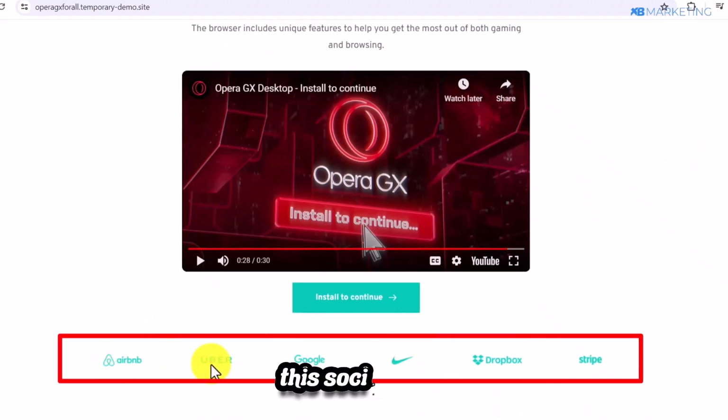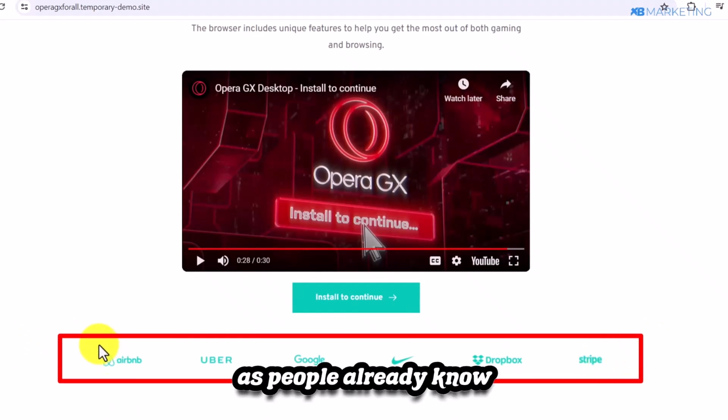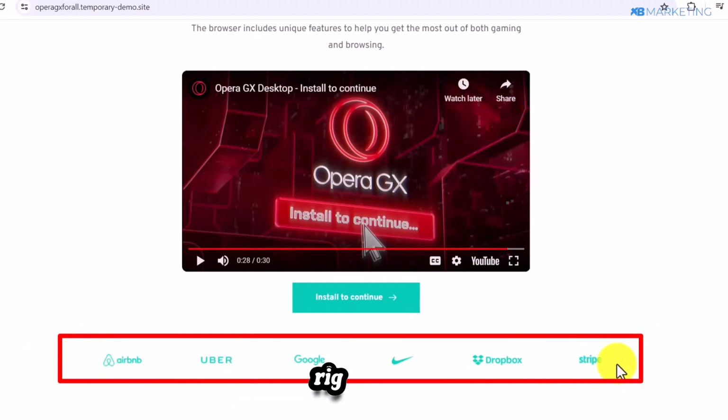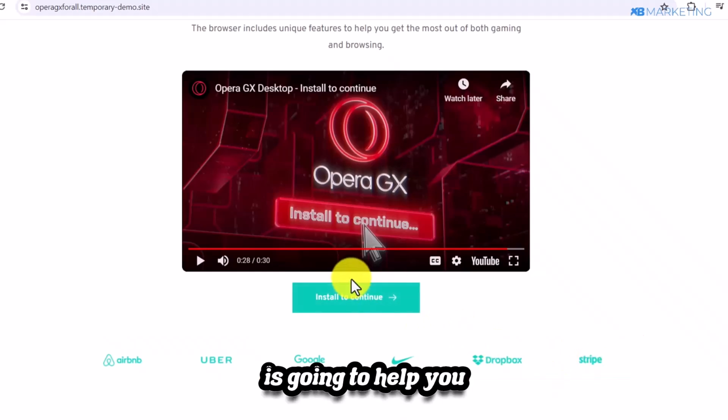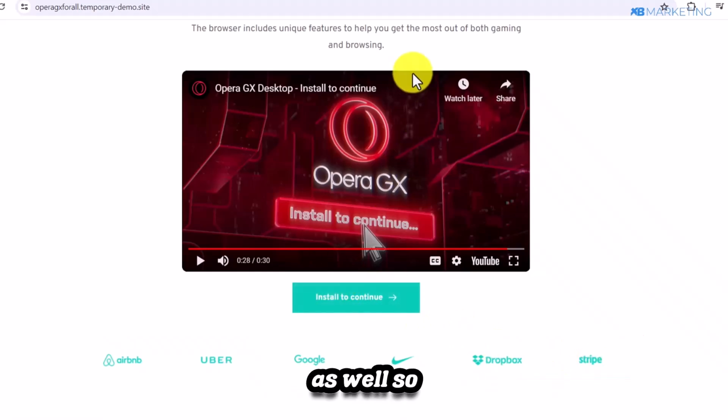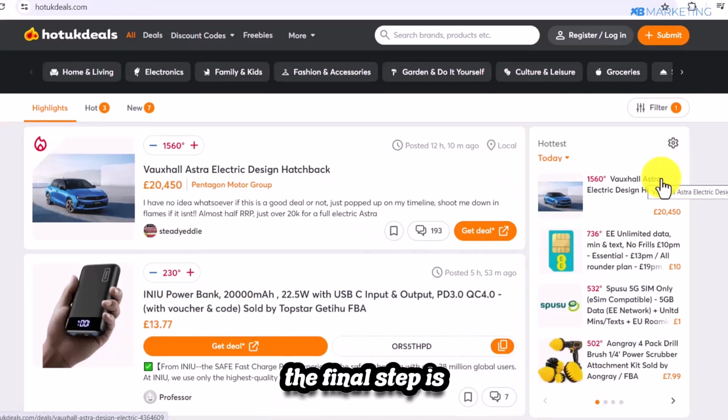And like I said, this social proof right here helps a lot with conversion rates, as people already know and trust this brand right here, which in turn is going to help you boost your conversion rate as well. So once you do that, the final step is driving traffic.